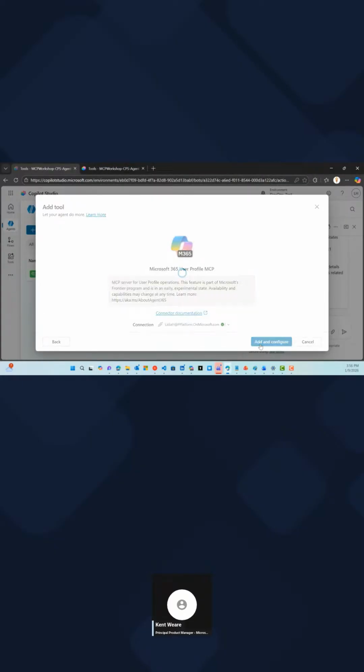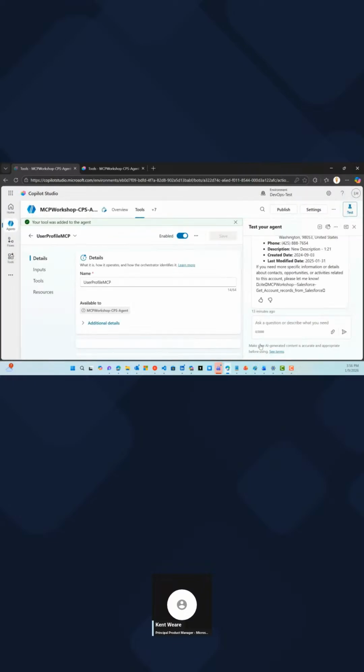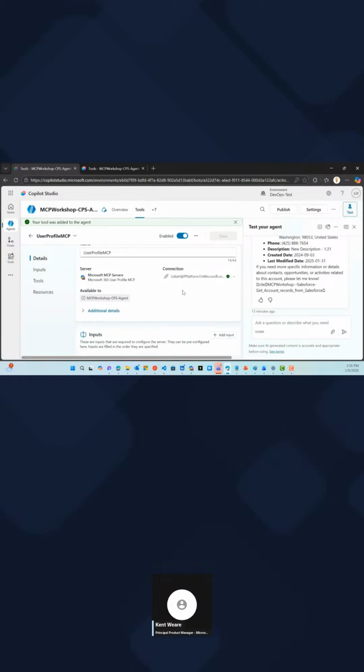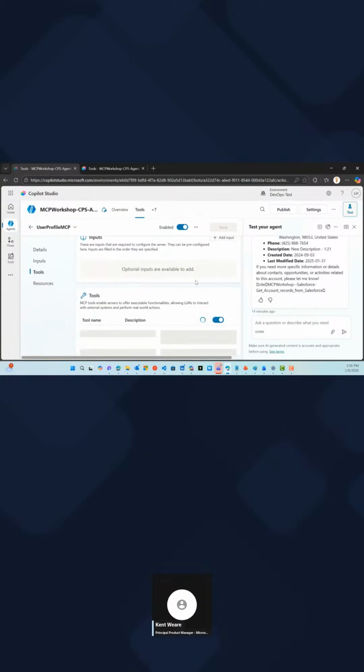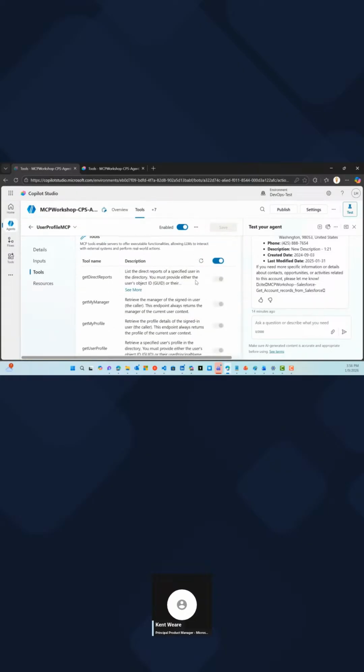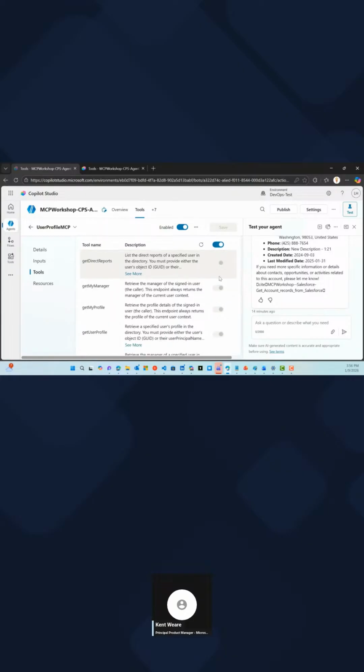So we can now go ahead and add and configure, and we'll add that to our agent itself. Now, maybe one of the downsides of this, but it is manageable, so it's not a huge downside, is that we can actually turn on or off different tools.